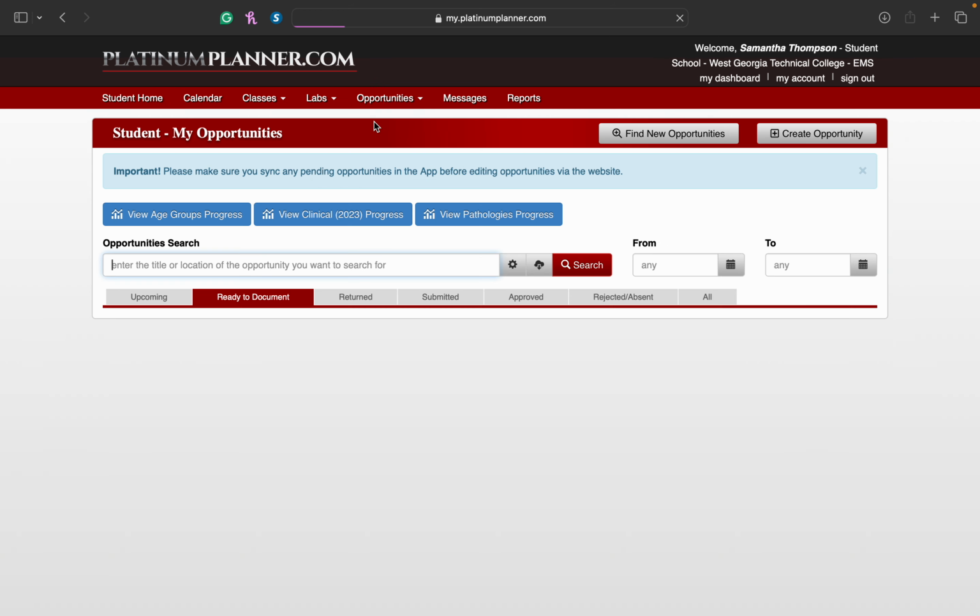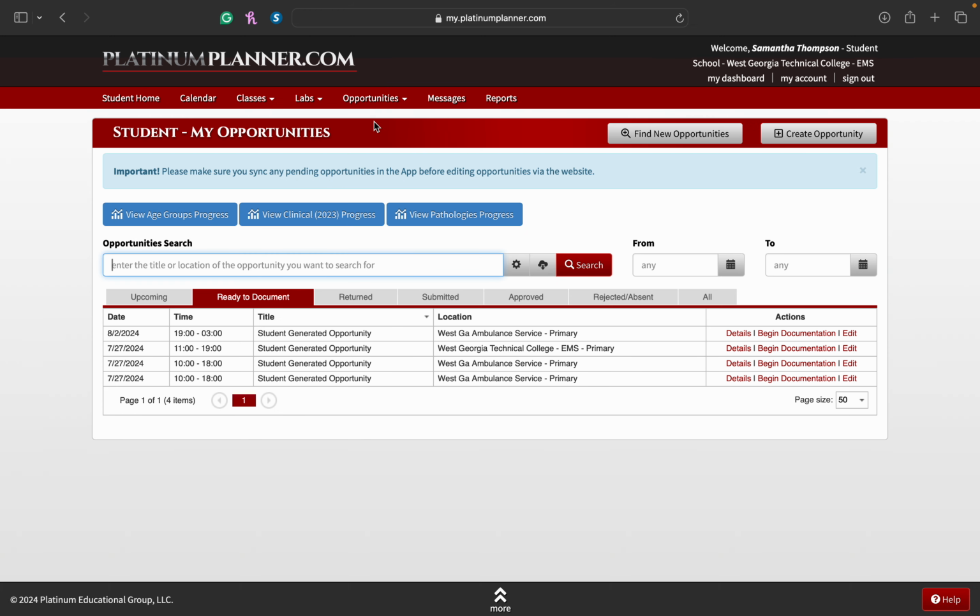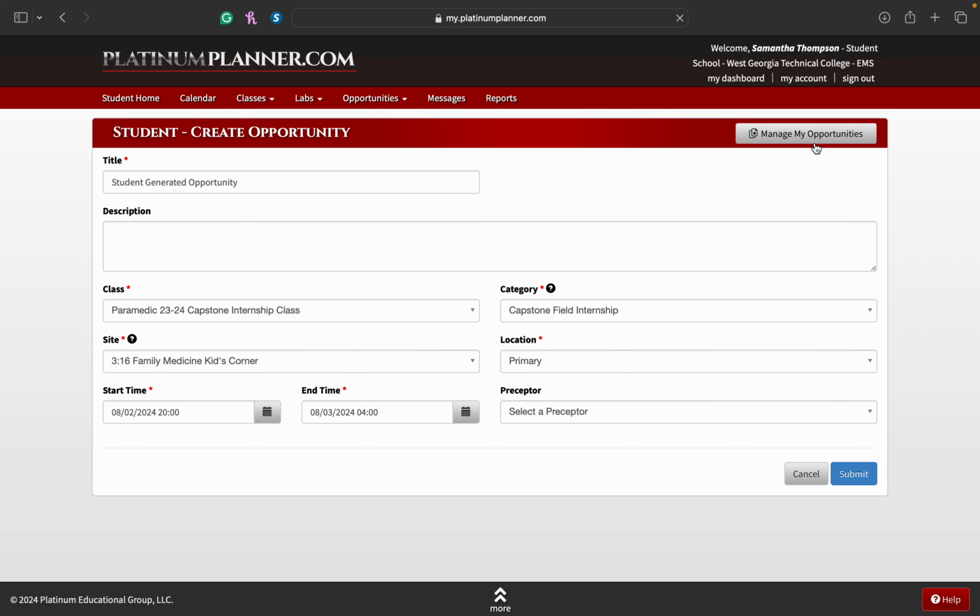So once again, we'll click My Opportunities and we will click Create Opportunity. So unlike before, your opportunity will look a little bit different. It's still a student-generated opportunity. However, this is a sim lab, or whatever your instructor advises that you call it. So say you have a simulation lab and you have a patient and a scenario.